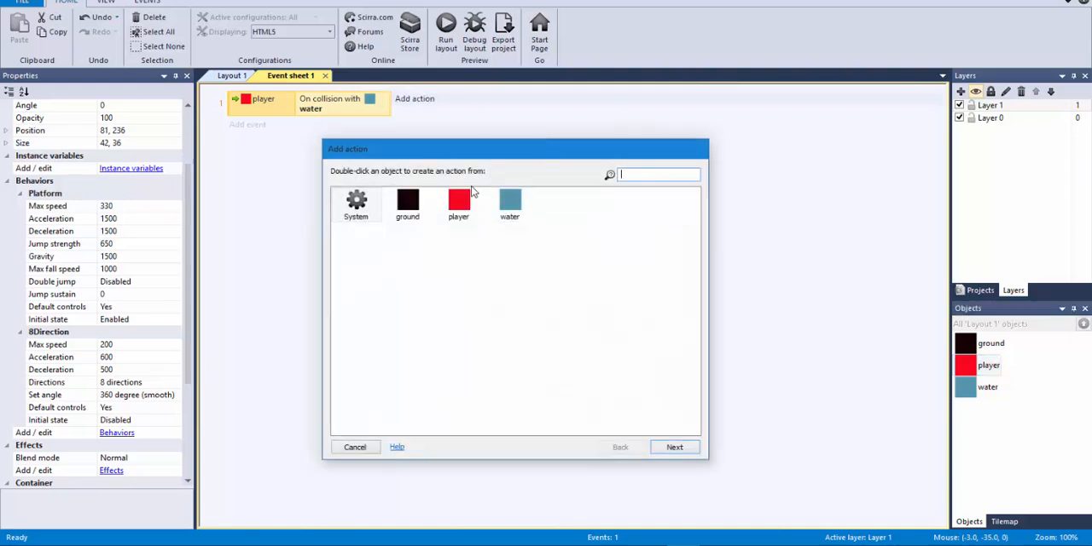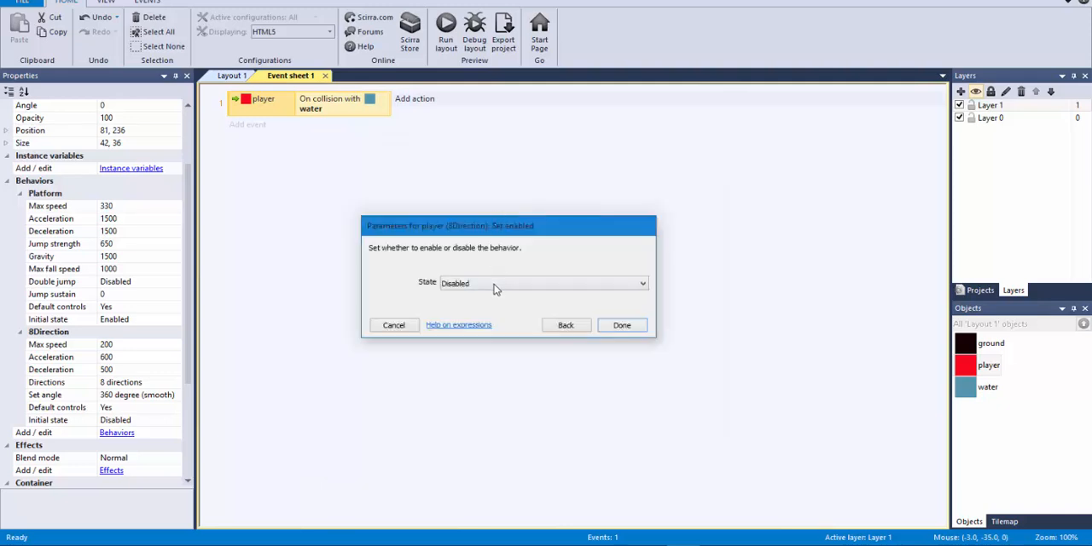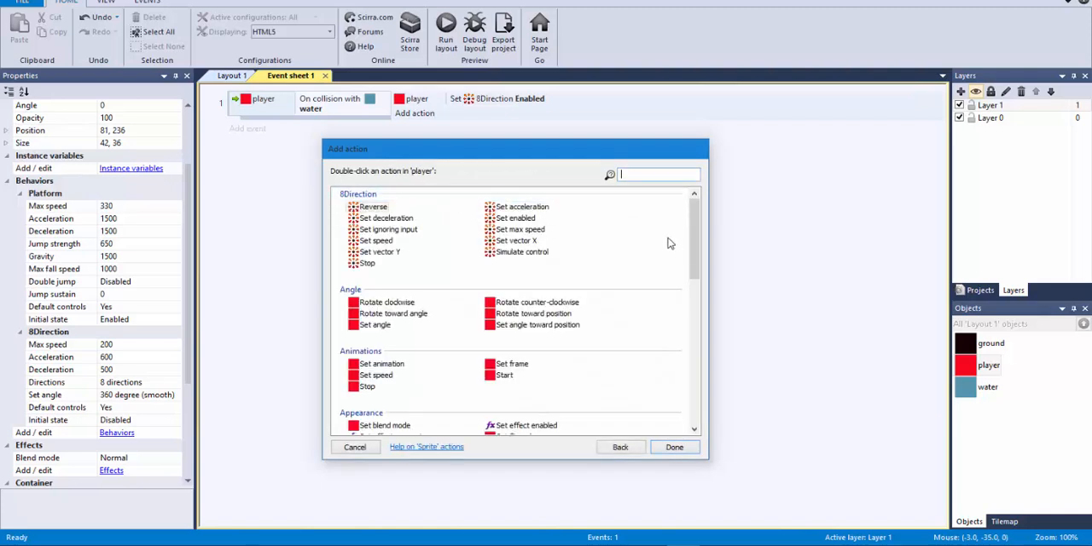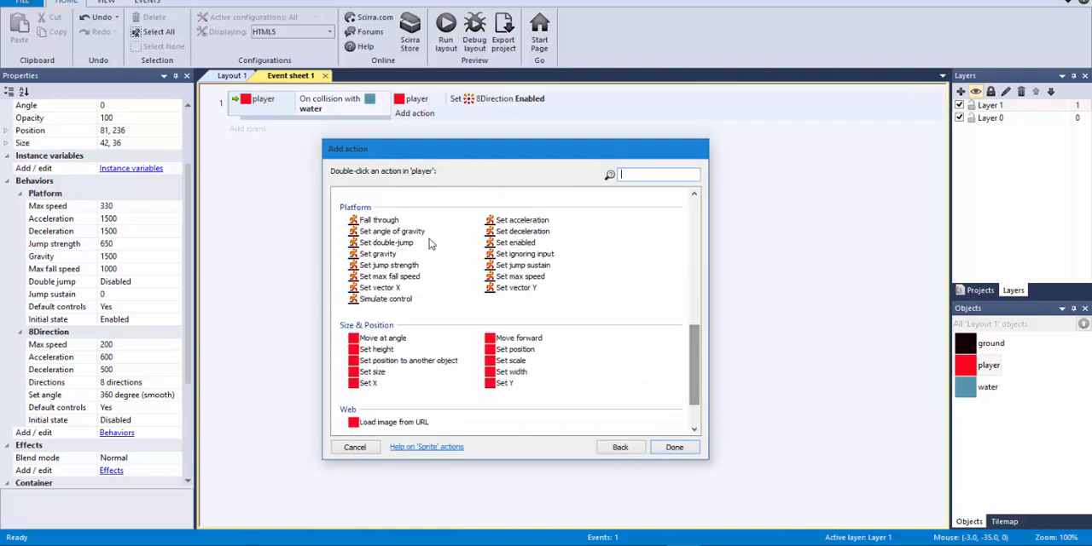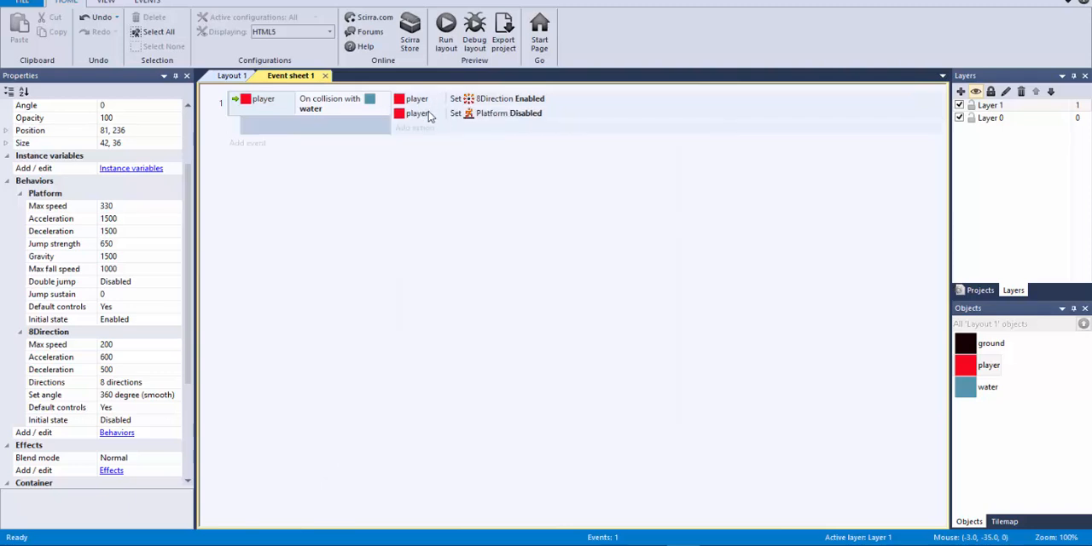So that's two actions. So player, in this case A direction, I'm going to say set enable to enable, and I'm going to disable the platform behavior that we should have here, that is set enable to disable. That's good. And I'm actually going to do the other way. So first disable the platform, and then I enable the A direction. So let's try to do that.